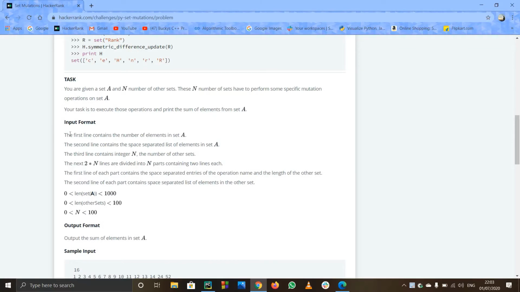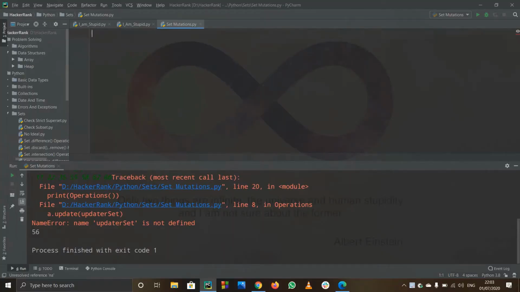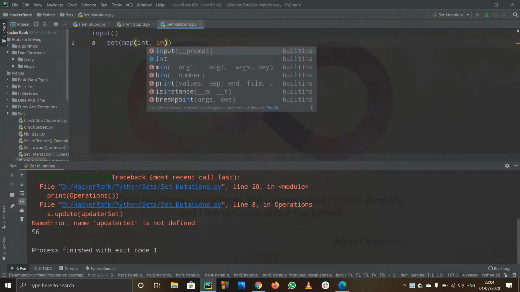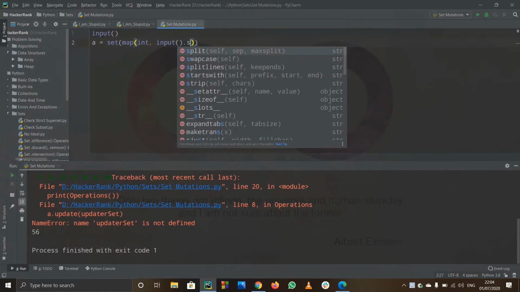So first of all, let us see the input format for it. The number of elements in A, then N. I think I don't need the number of elements in A, so I'll just take it as input. Then we get set A, and I think we are going to take set A directly. So A equals set of map, then int and input dot split, so that we get the elements separated by spaces.